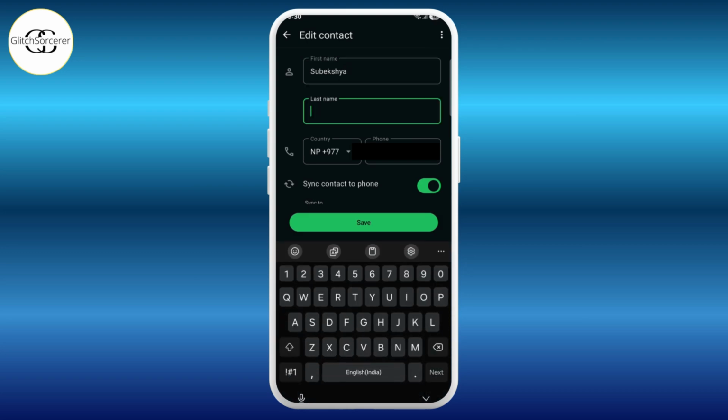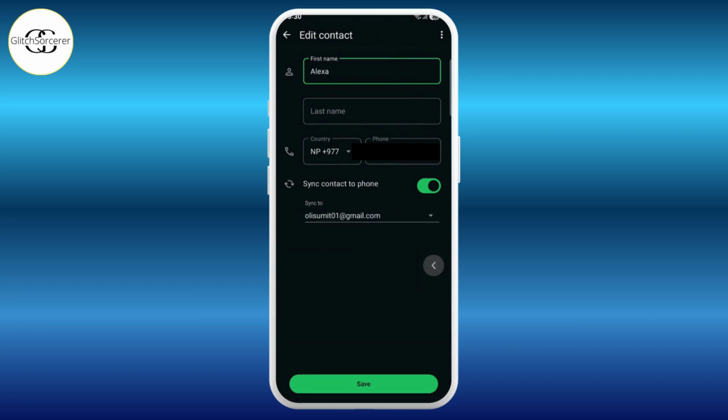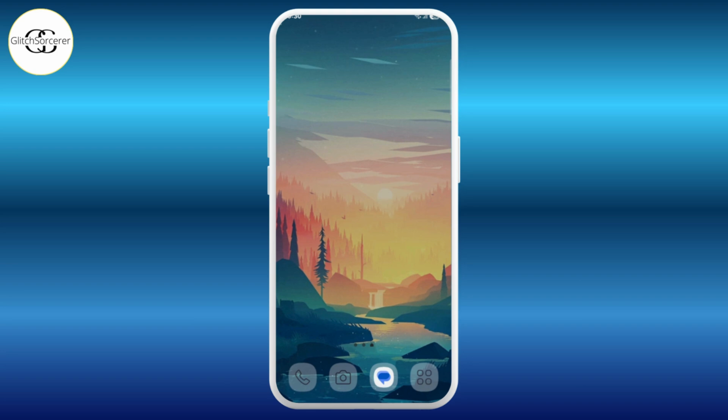You can rename them with anything you want. You can also save their contact with nicknames. Once you are done renaming, click on Save at the bottom. Once you have saved the rename, now their name will be shown just like that in your WhatsApp app. So this is how you can successfully change contact's name on WhatsApp.